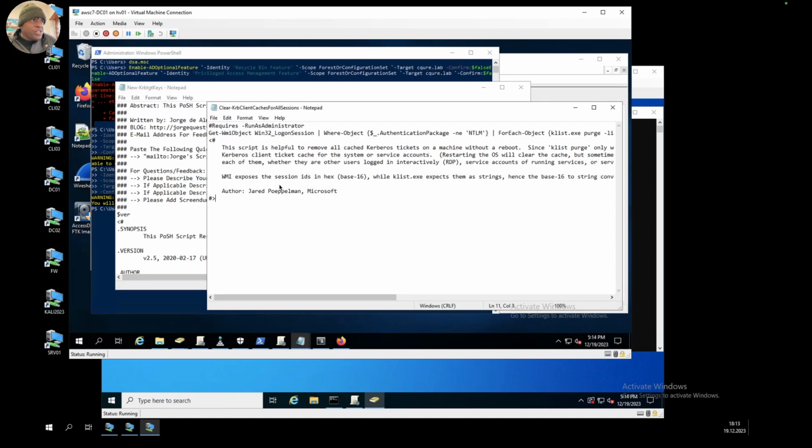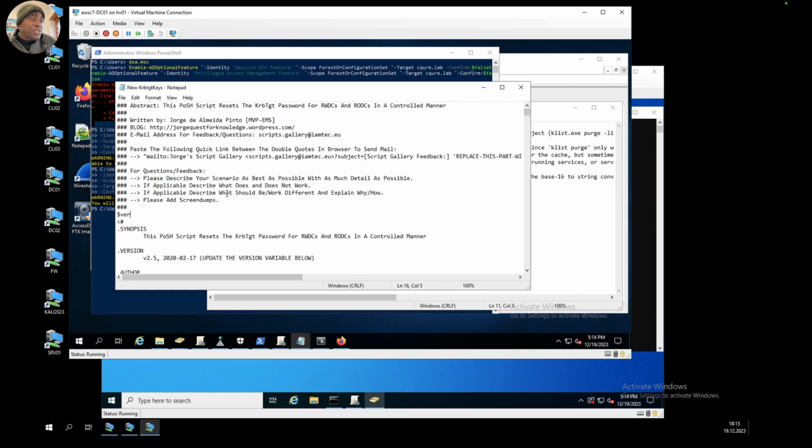So as I mentioned, there are two different scripts. The first one is supposed to clear any cache on clients. You want to be very careful when running these scripts, because if your DC sync is not effectively in place, you might break stuff. So this particular one clears the cache, then this one would reset the password.